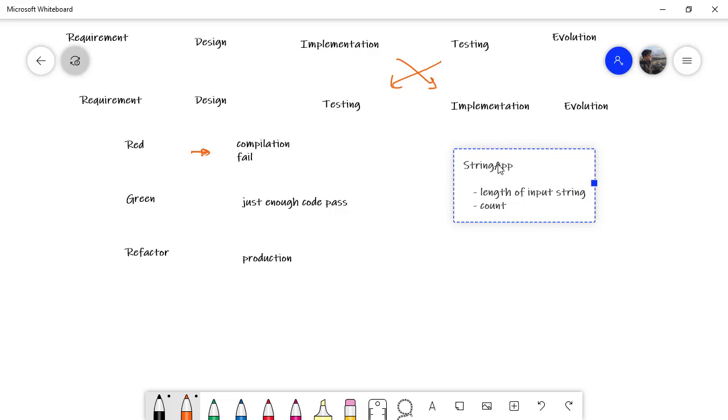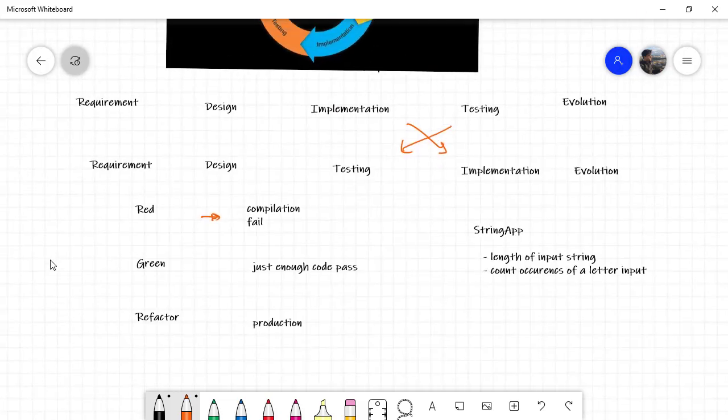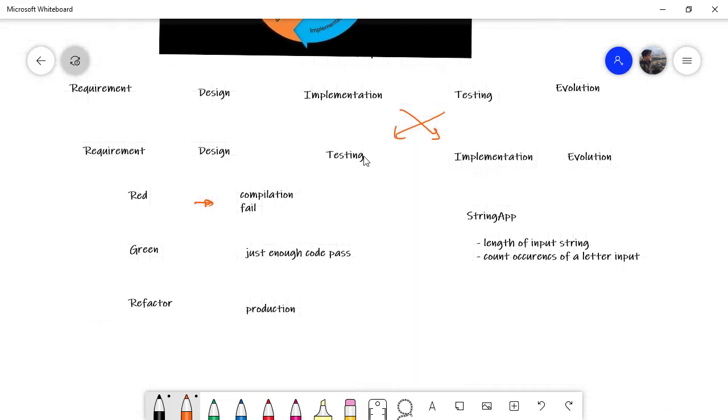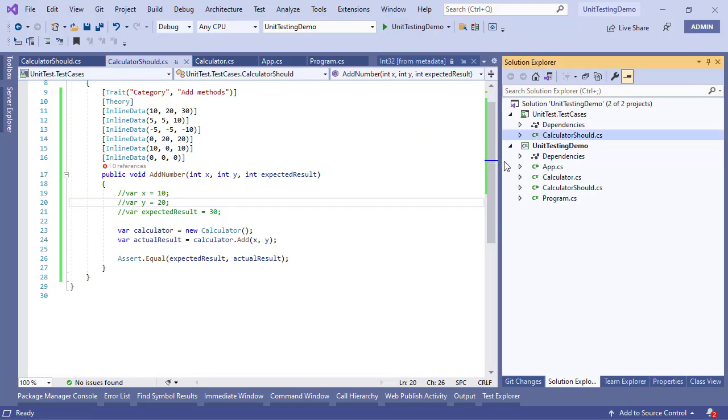So count occurrences of a letter in input. Right? So we're going to start with this, but for developing this application, we are going to rely on the TDD concepts, and we are going to write test cases before we write the actual implementation. Right. So let's get started.